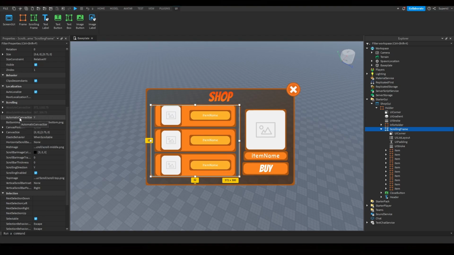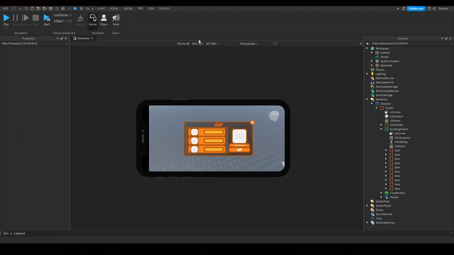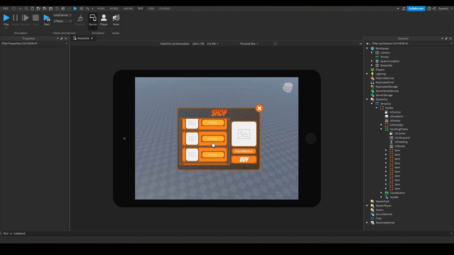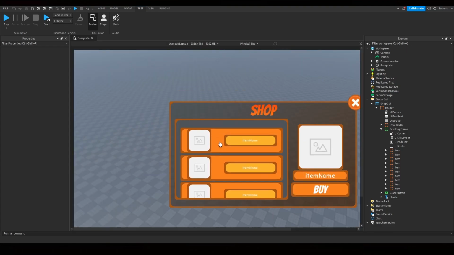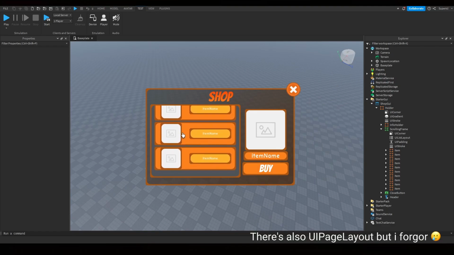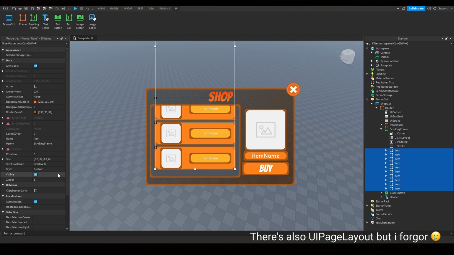But a very important thing is to set the automatic canvas size to, let's say, Y. So if we go and see on the other devices, it fits everything perfectly and there are no unplanned gaps here. And if you want to change the size, just select all of these items we have, go to size and just change the Y size.